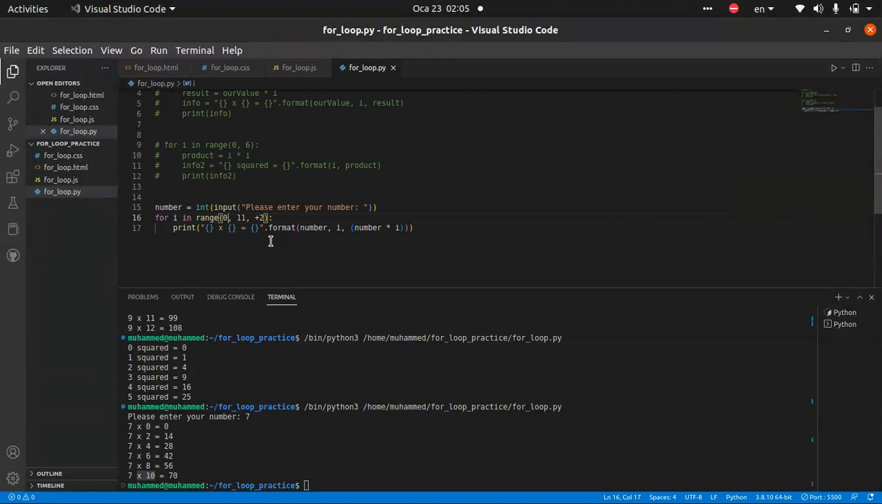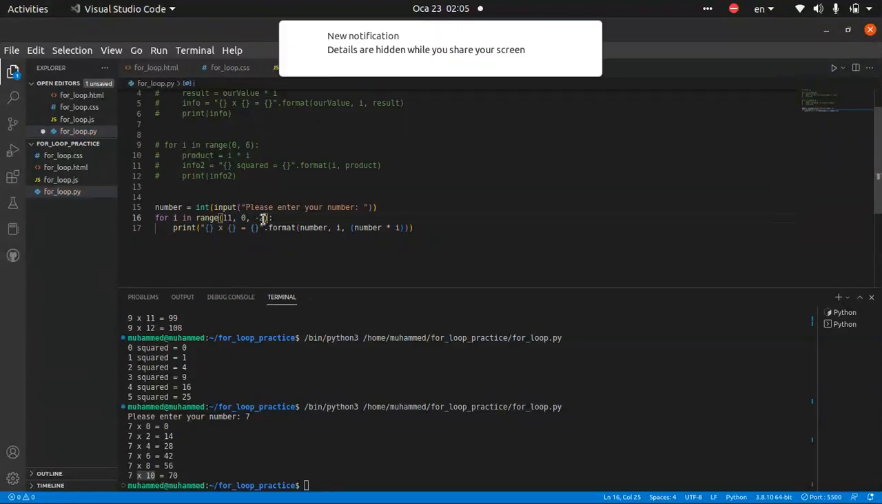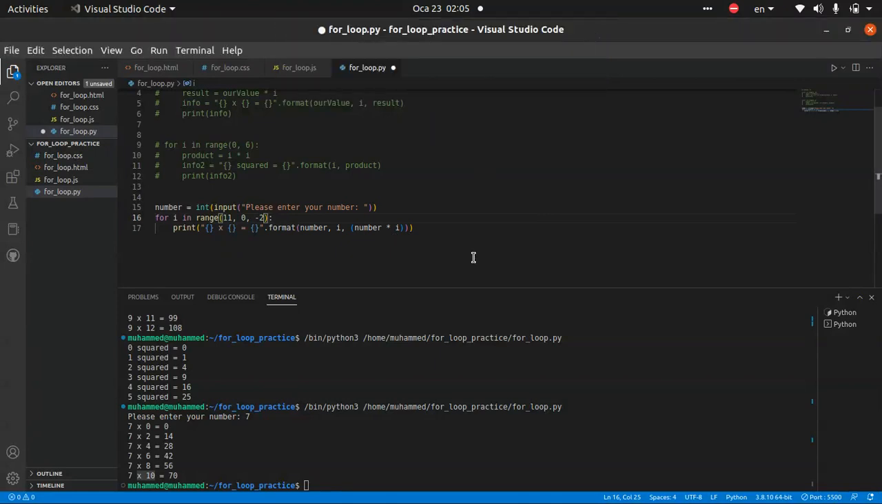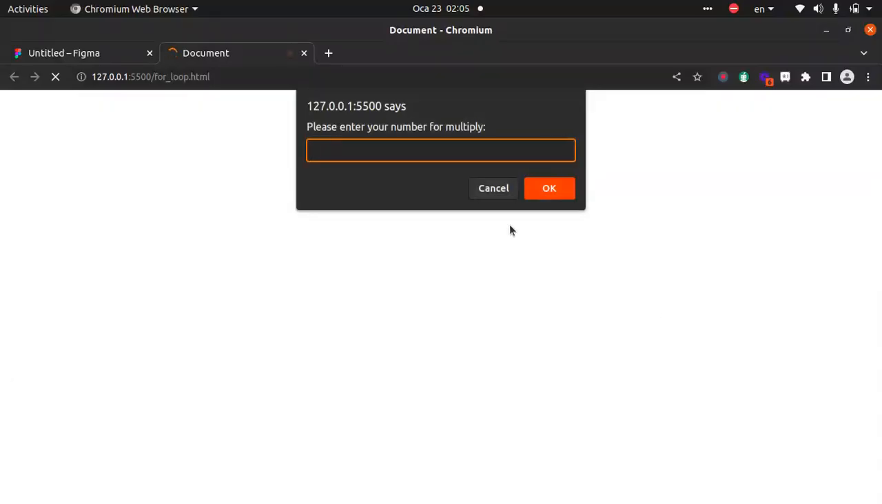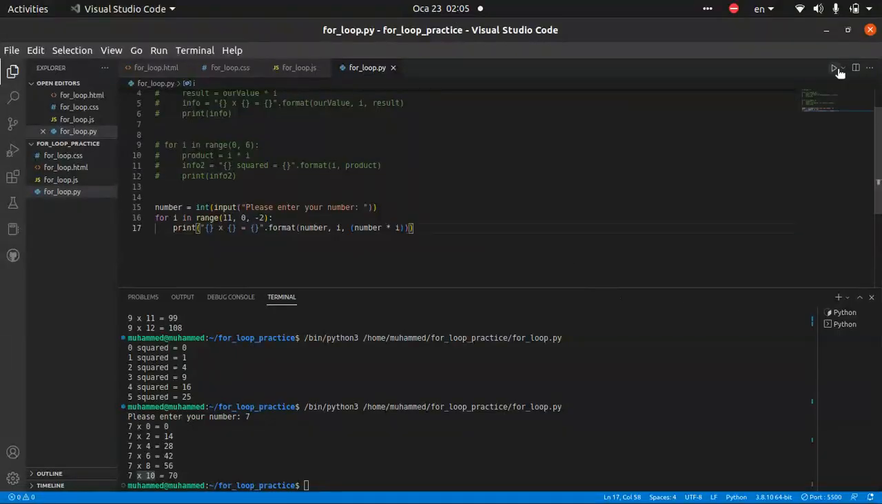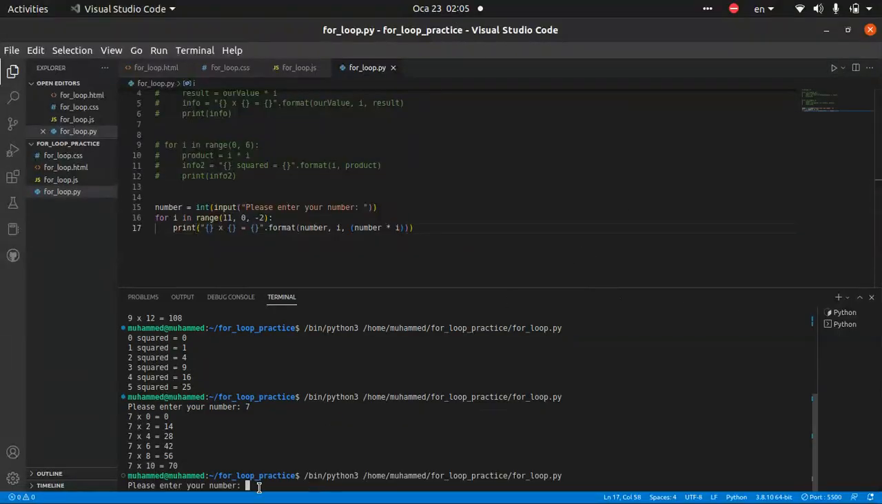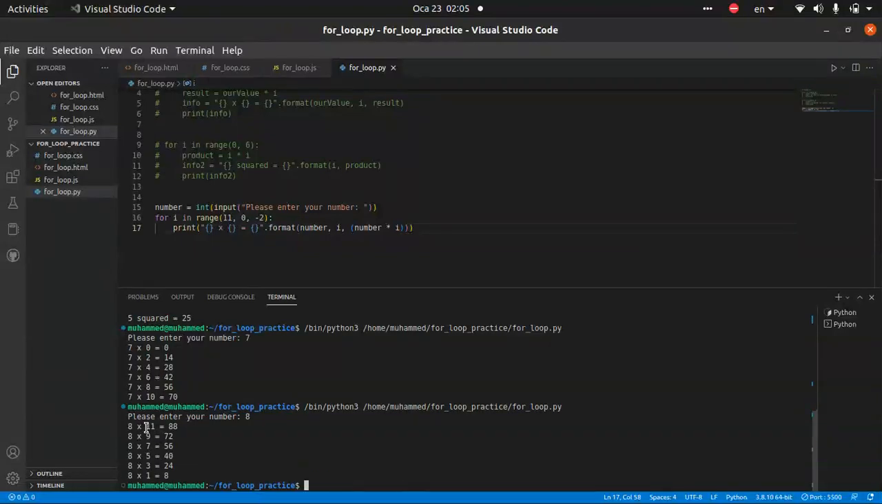Let's do something different. Let's say the initial value is 11, the stop value is 0, and the step is minus 2. Let's do the same thing and see the result. We are still working in Python code. In this case, 8. Did you see that? 11, 9, 7, it decreased: 5, 3, 1. This is our number. It decreased each time like that, guys. If you do it like 1,000, it will do that.